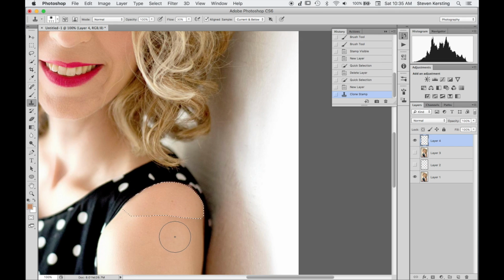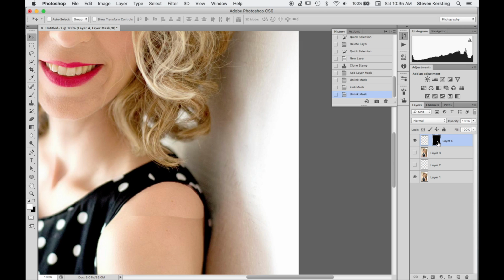Alright, and then a trick here, we can go ahead and apply a mask. With that selection, we'll unlock the mask, and that way I can, with the move tool, move the mask around, changing what is hidden, or I can move the stamp around separately.